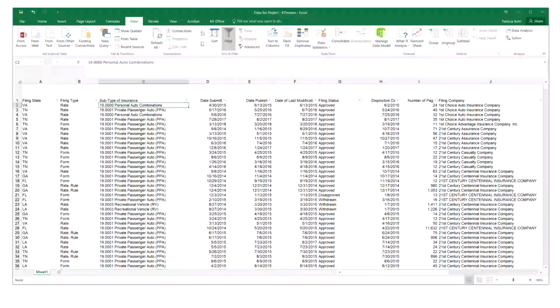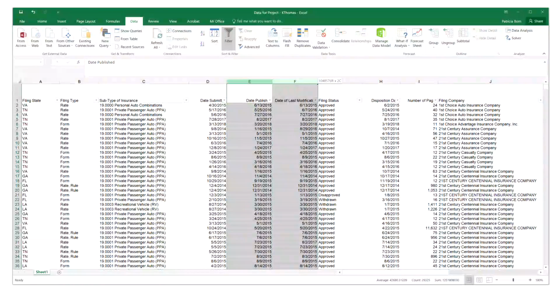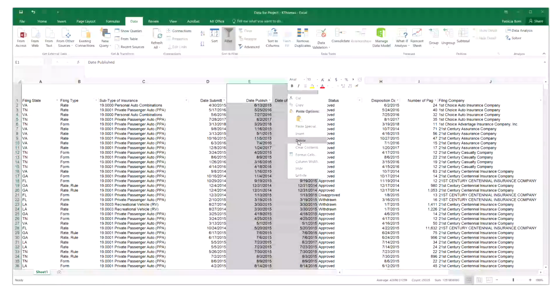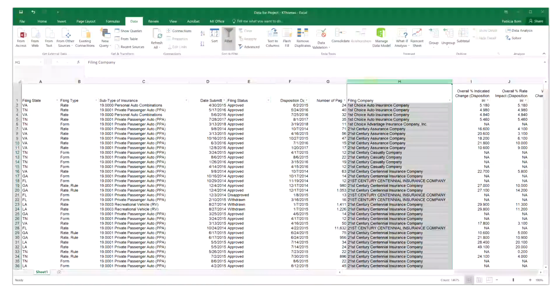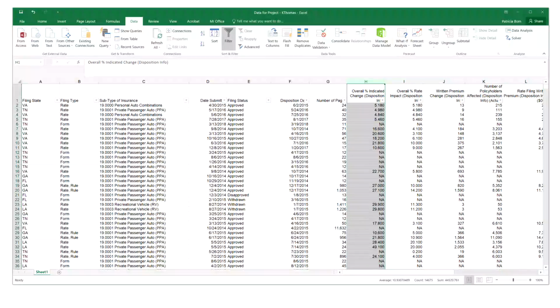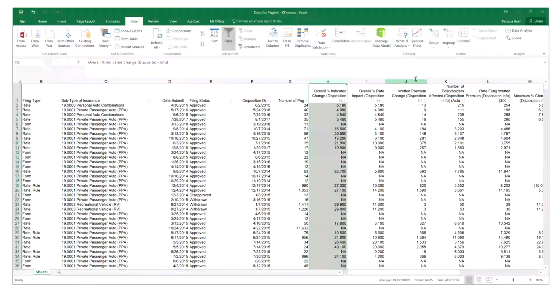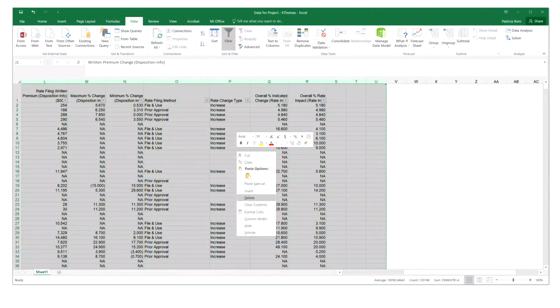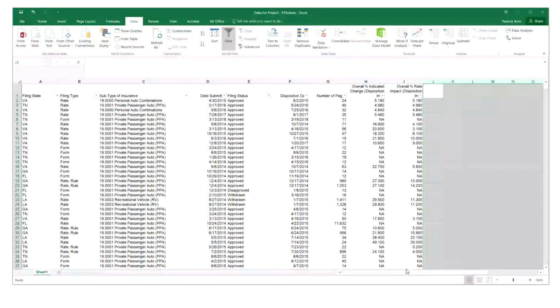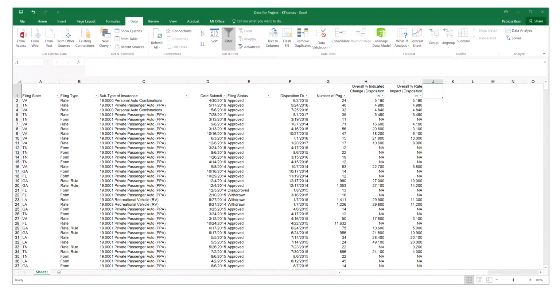And then I want the date submitted. I'm not really that interested in these other dates here. Mostly I want to know when it was submitted, when it was disposed. Again, the filing company, we can get rid of that. And maybe we leave in what the actuaries suggested and what the company wants, and we'll just get rid of the rest of this stuff for now. So I've got it down to 9 variables here, and let's turn off that filter.